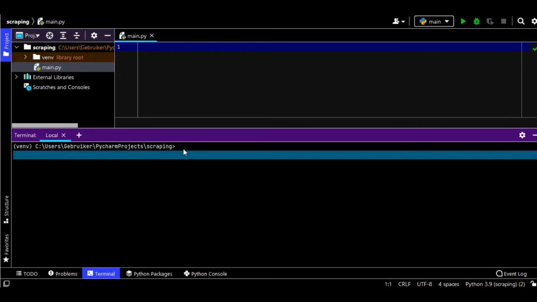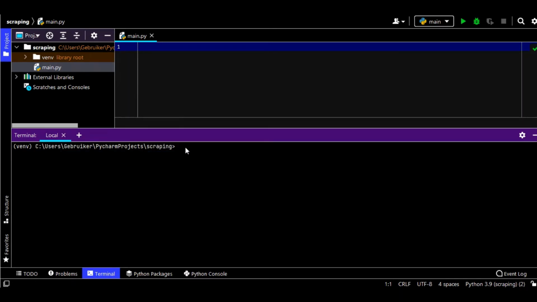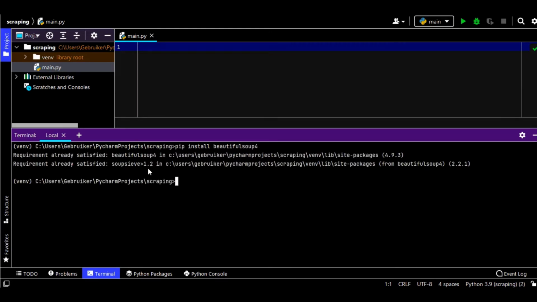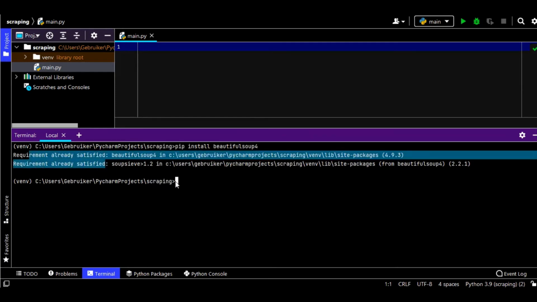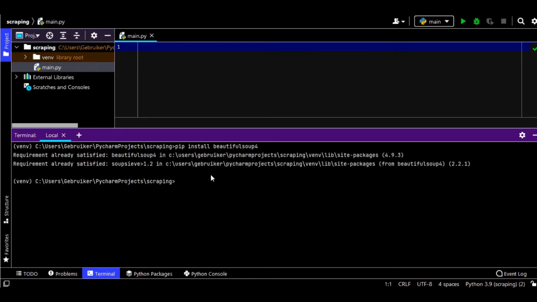So before doing anything, we need to install BeautifulSoup first. So you simply go pip install and BeautifulSoup 4, press enter, and then there should be a space here. And now because I've already installed it, it says requirements satisfied. So after you've installed BeautifulSoup, you also need to pip install requests, because we are going to send requests to that URL.